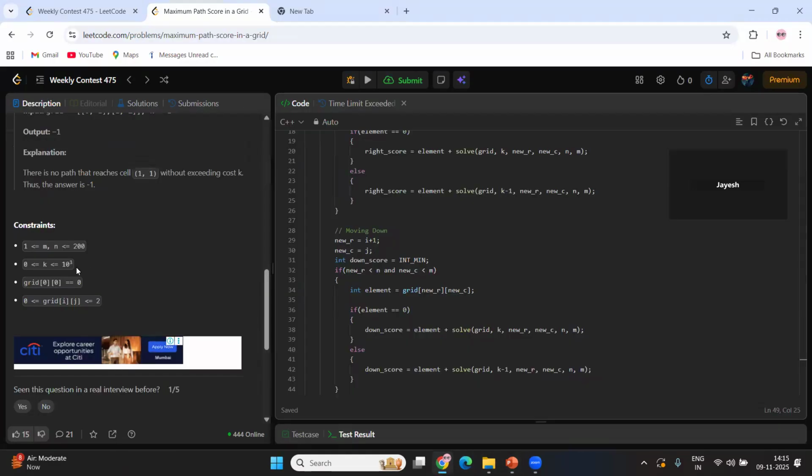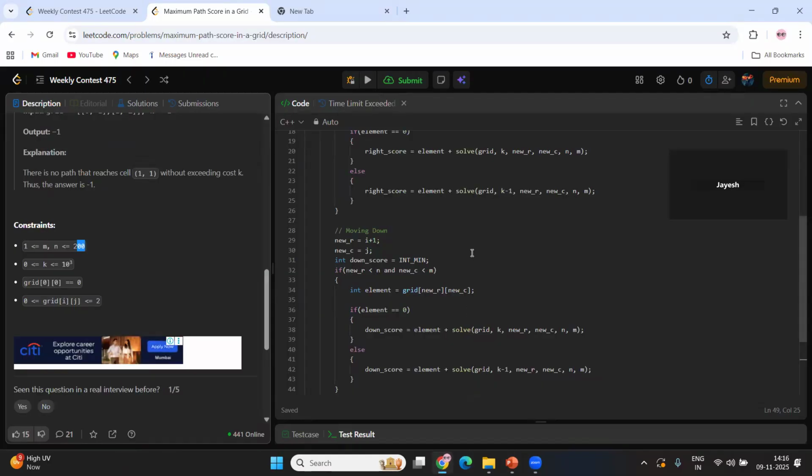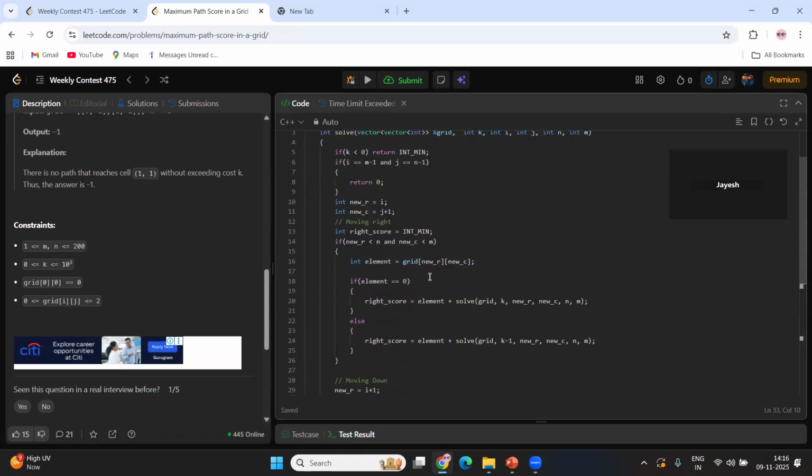Okay, so what will be the value of m plus n? Here the maximum value of m is 200 and n is 200. So 200 plus 200 is 400, and our time complexity will become 2 to the power 400. Do you know what 2 to the power 400 is? It will be 10 to the power 120. Now our operating system can only perform 10 to the power 8 operations in 1 second, and the time complexity is coming out to be 10 to the power 120. Can you imagine how long that is? This solution won't work, right?